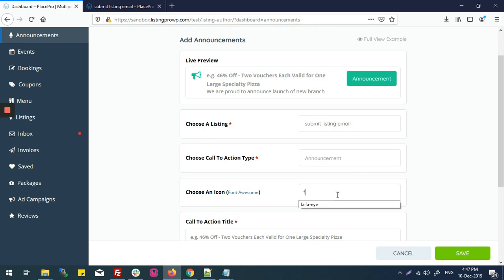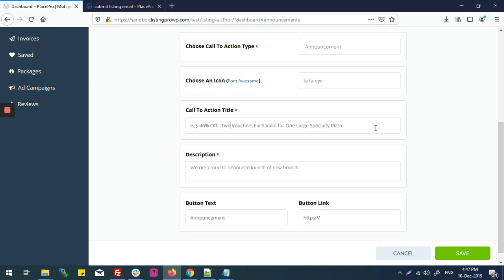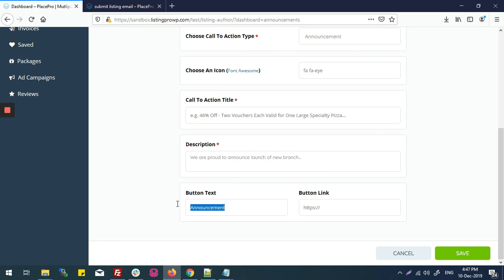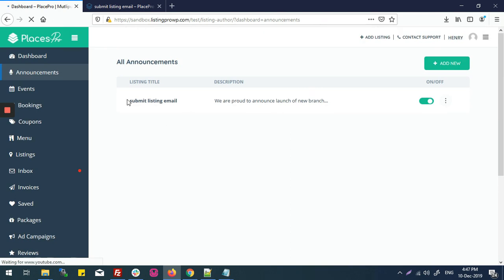Call to action title. What title do you want to give this action? Then the description of the announcement. Button text and button link. I'll save changes and the announcement is added at the listing. Here you can see the announcement is active.